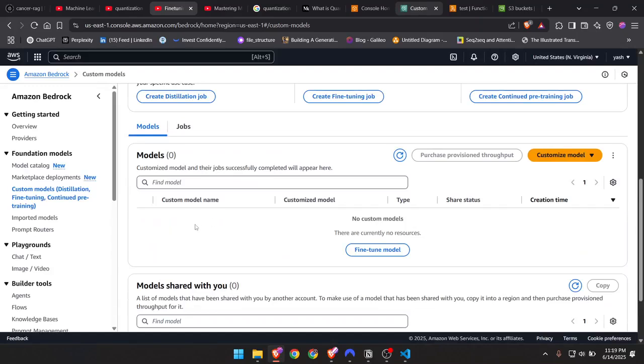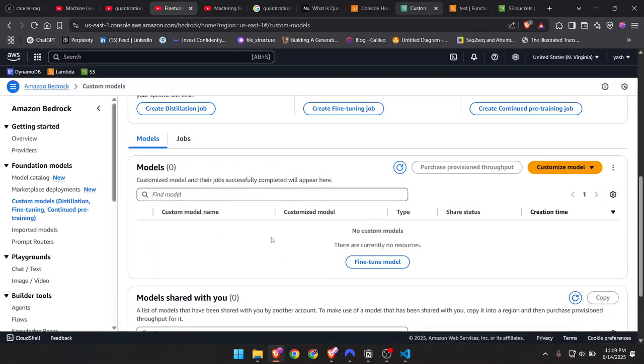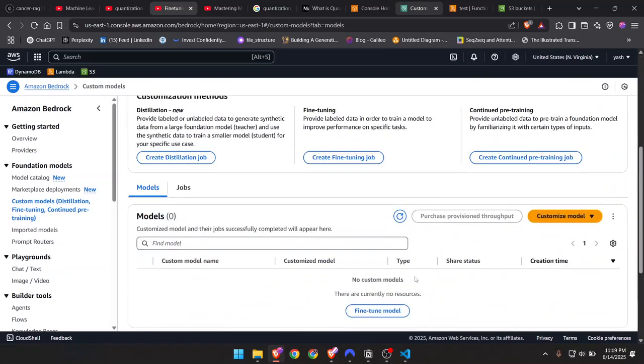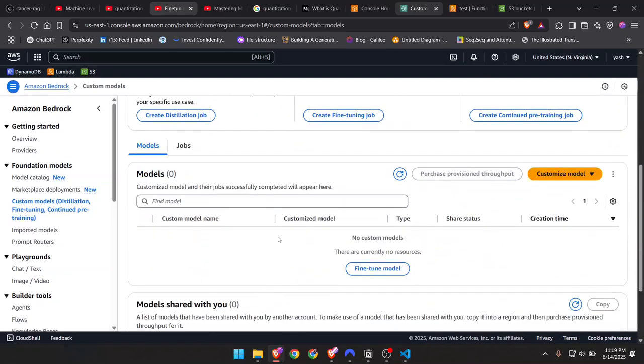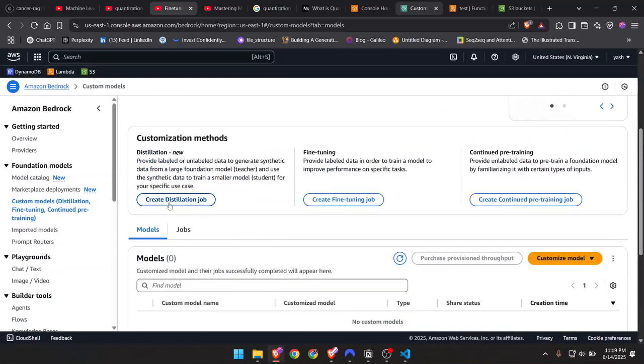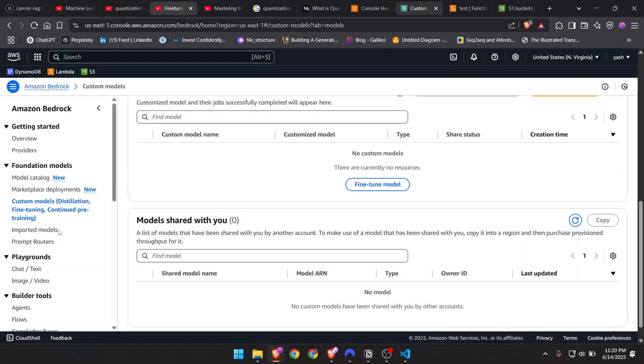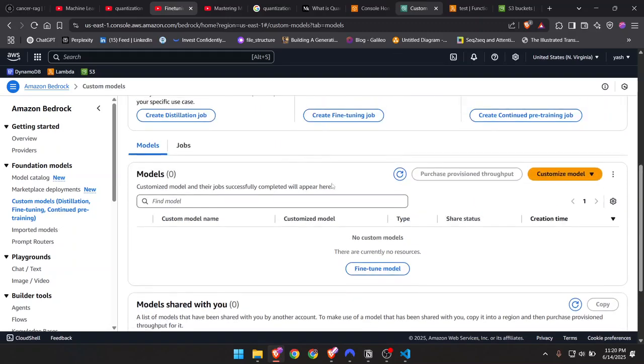Then here it will be here. So this job runs for some time, based upon our data and the model which we are using. After that, when the job is completed, we will have a model here. When we click on the model, it will show an ARN. ARN means the ID. With that ID, we can access this particular model, right? So this fine tuning job will be done here.